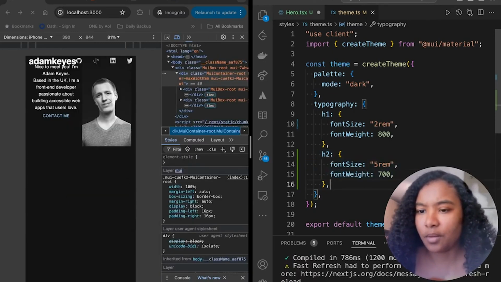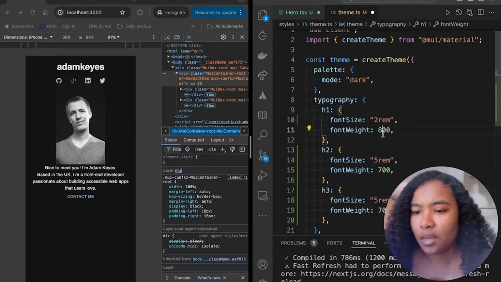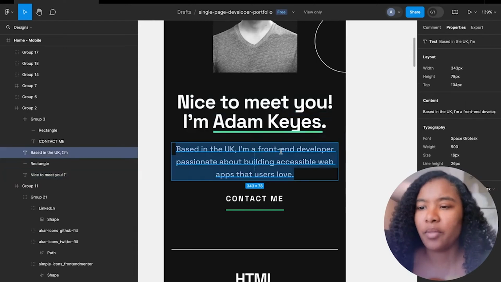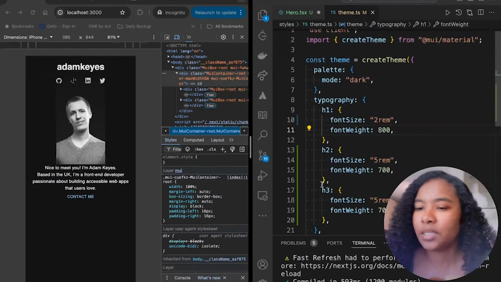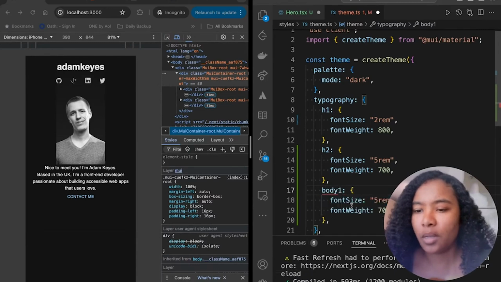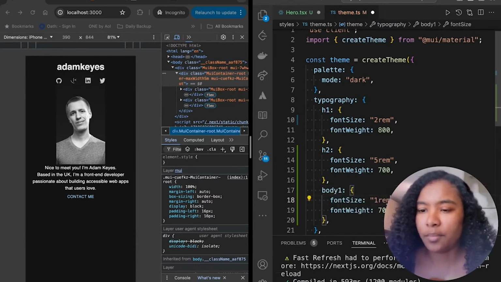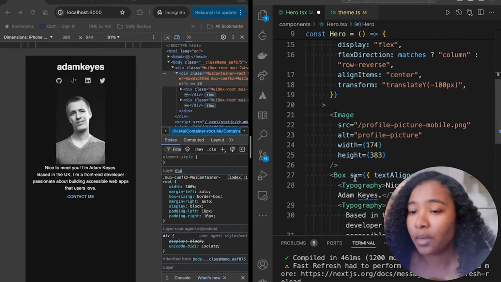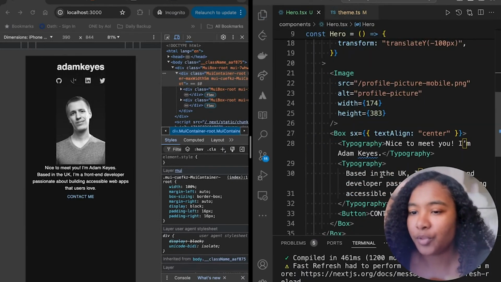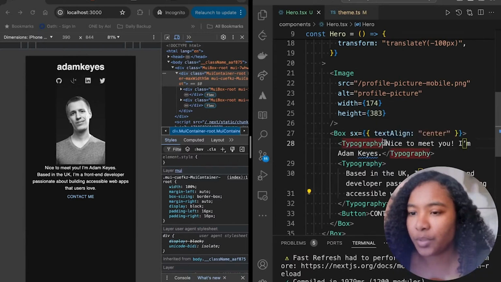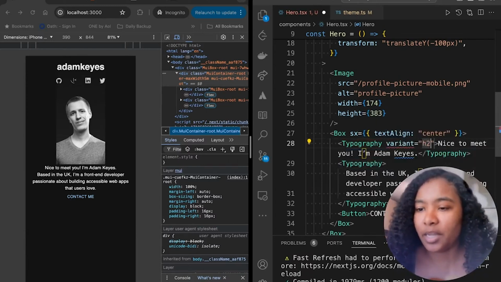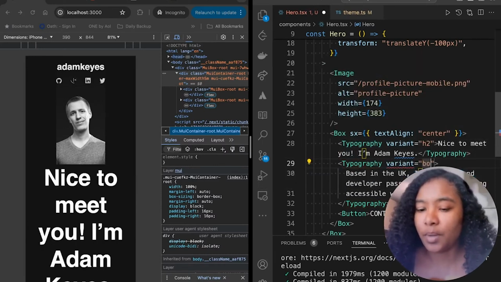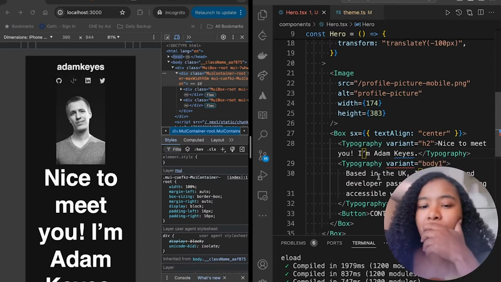All right, and then I'm going to say H3, font size is, or no, actually, sorry, this is going to be body 1. Font size is going to be 16, weight is going to be 500. So I said body 1, font size is 1 rem, font weight is 500. And we're going to use a typography, as we've used already, to establish which ones these are. So this variant is going to be the H2, and then this variant is going to be the body 1.